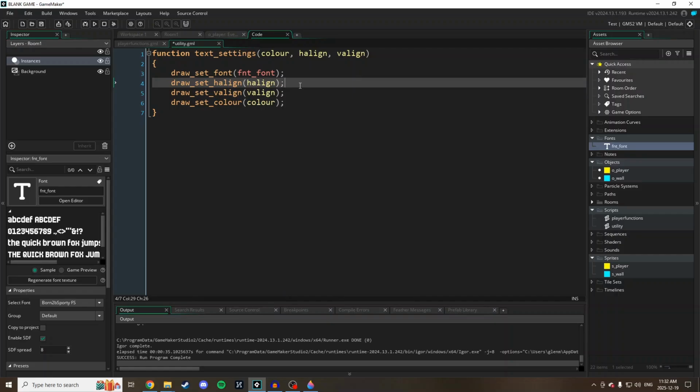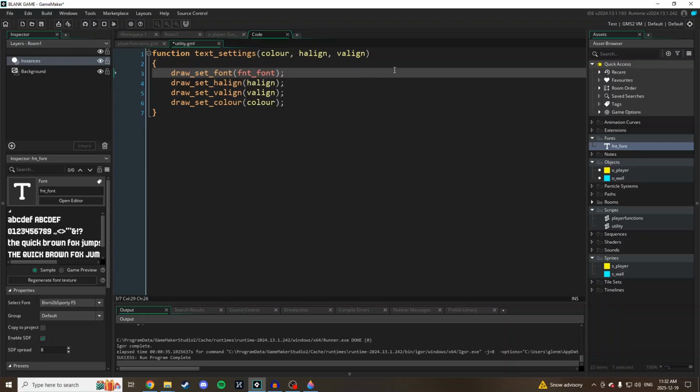But what if I decide later on that I have a big boss enemy or something that is going to use a different font just to look a little more menacing? But I don't want to have to tell it what font to use every single time if 99% of the time I'm going to be using this font, and only that one time am I going to be using a different font. So what's a good way that we can do this?